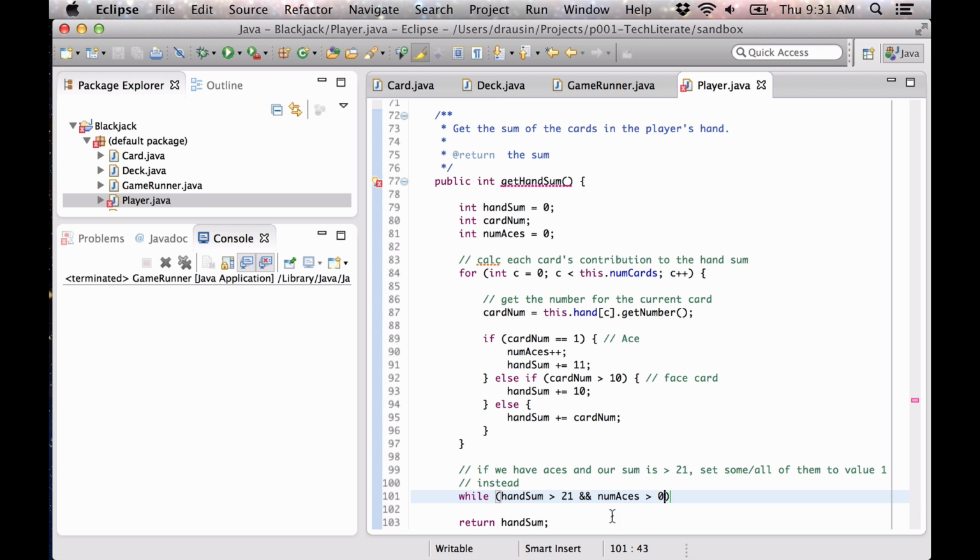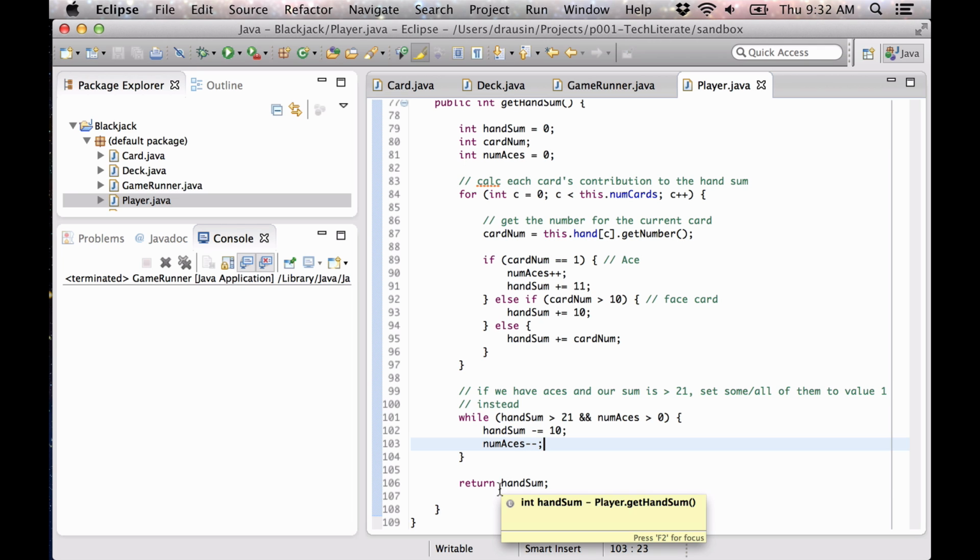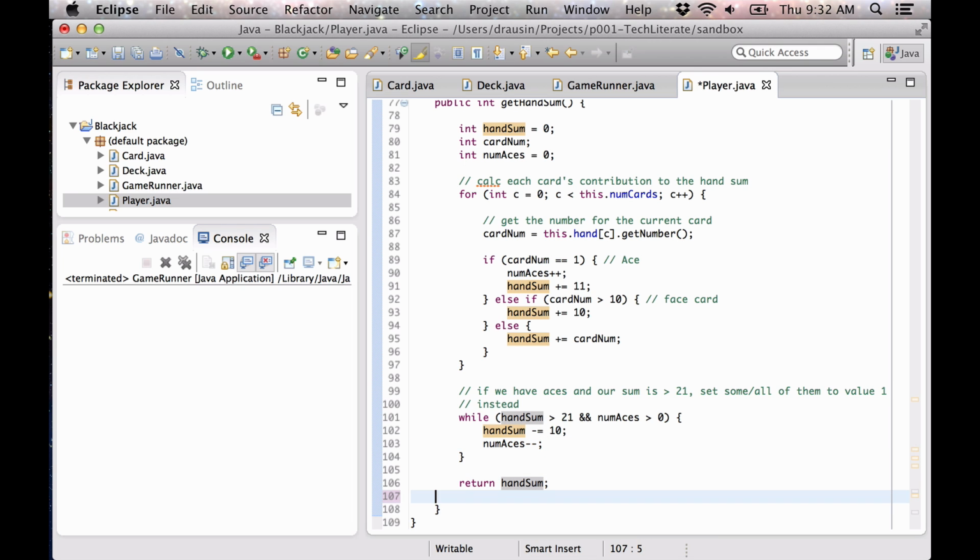So while our hand sum is greater than 21 and the number of aces is greater than 0, we're going to subtract 10 from our hand sum, and we're going to decrement num aces. So as soon as either our hand sum goes below 21 or we have no more aces, this loop exits, and then we return the hand sum.